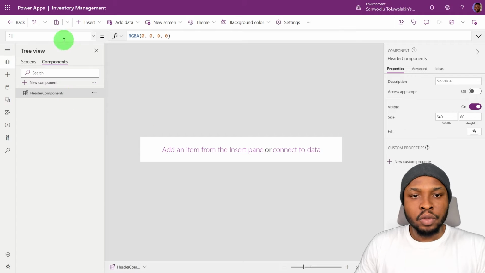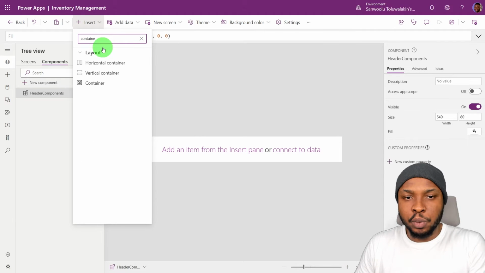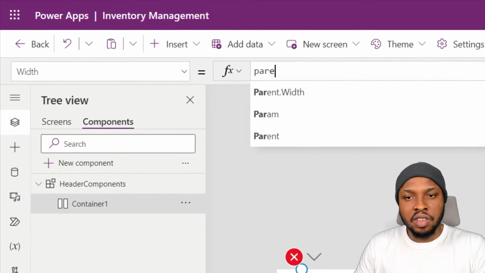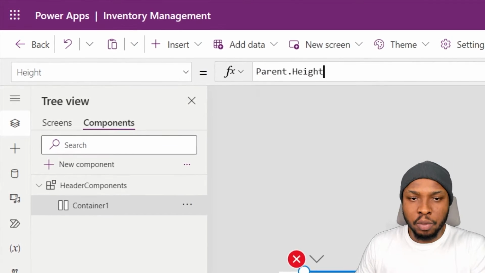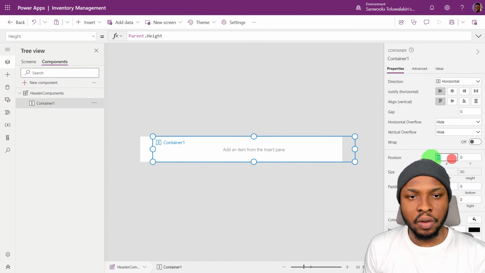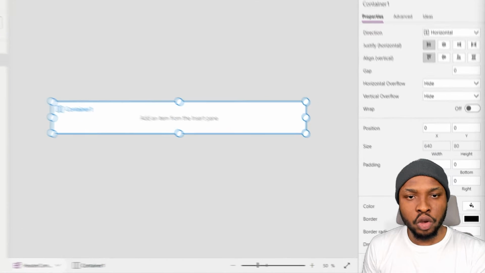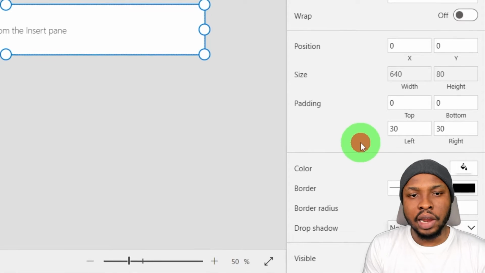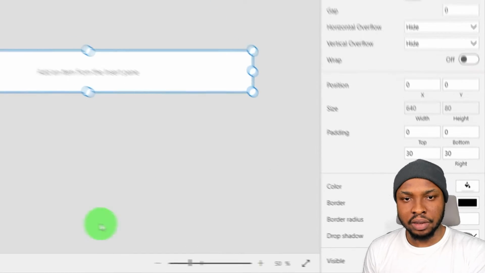So next, we add in a horizontal responsive container. Make sure it fills the component by setting the width and height to that of the parent. The reason why we are using the responsive container is because we want to leverage its padding functionality. So here we set our desired padding. In our case, we are going to set 30 on the left and 30 on the right.